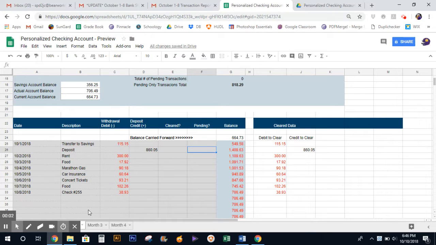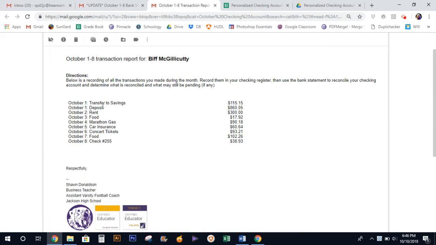Okay, so we're starting off now with October. To save a little bit of time, I've gone ahead and plugged in all of my transactions. Again, you get that from your transaction report. Make sure that all of your numbers match up. The other important thing is remember your transfer to savings.